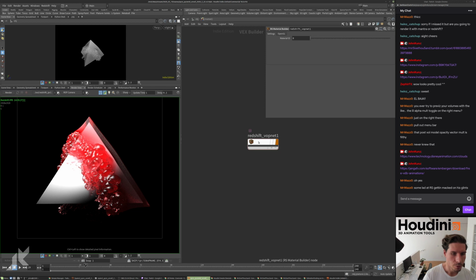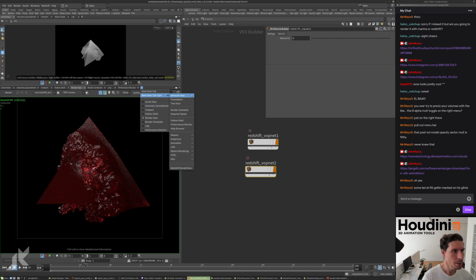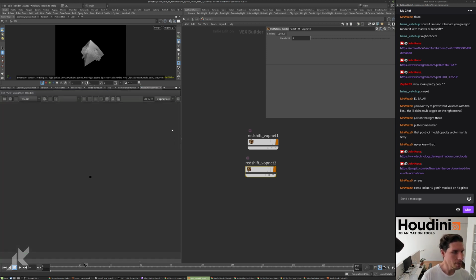Then if we want to make another, hold the Alt button and drag this down, a copy of it, and assign it the pyramid side of things. The other thing I forgot to mention, this render view, it's not the best with Redshift. So instead of that, if you go to new paint tab type, then Redshift Render view, this generally updates a little bit faster. And there's some extra features and stuff that you can use.